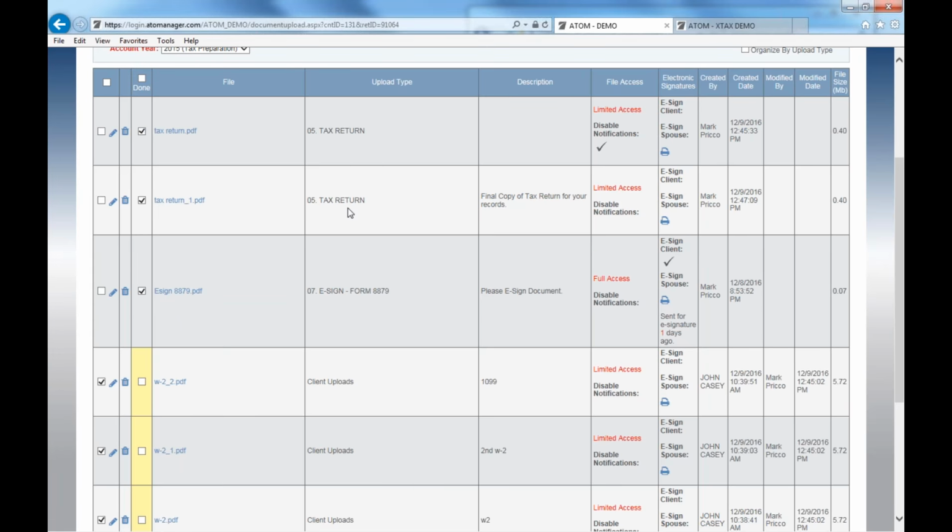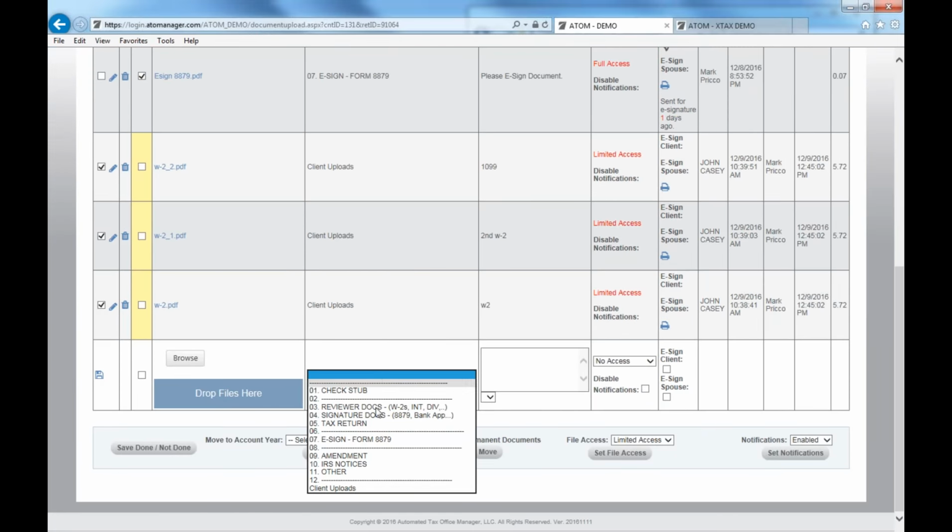So if you upload a tax return and you want to specify that it's a tax return, you can do that in the subject heading and in the body. You can do whatever you want. You can control it based on upload type. So, a nice thing for e-sign.